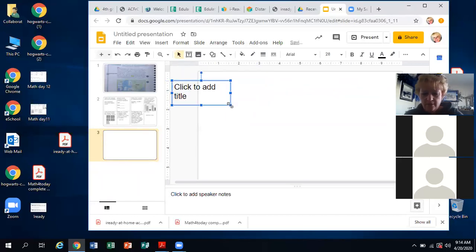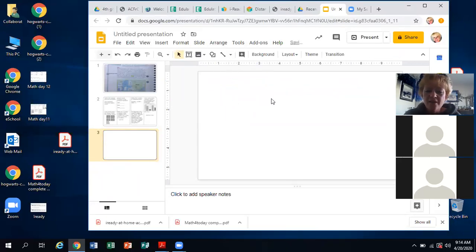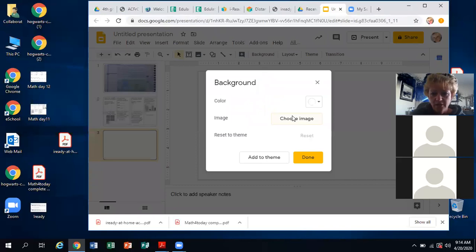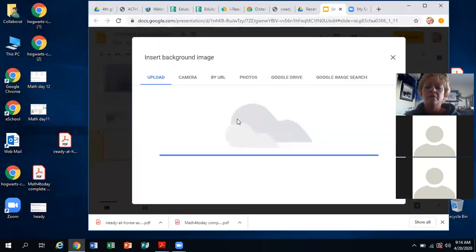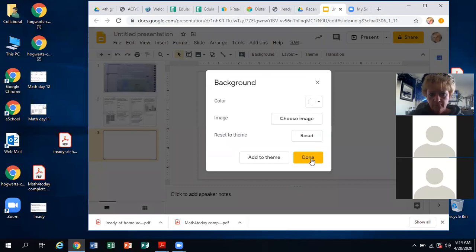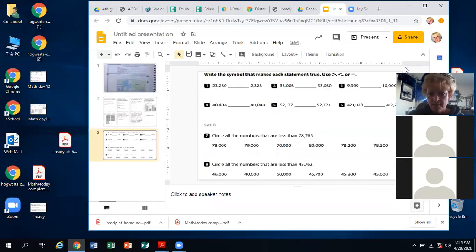So that doesn't work. And again, I know it seems like you want to insert a picture, but that's not what you're doing. You're changing the background. So I'm going to change the background, choose an image, and I have math day 12. I can just drag and drop over. And done.